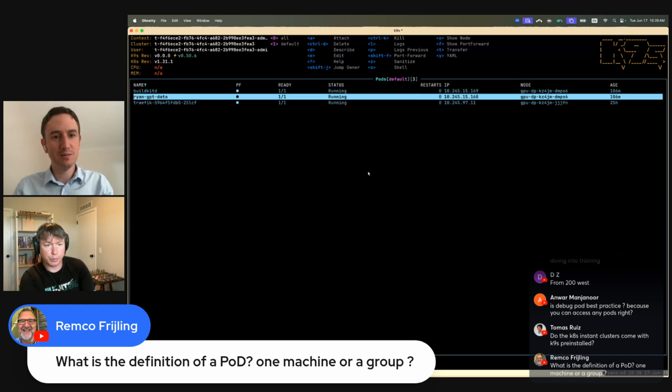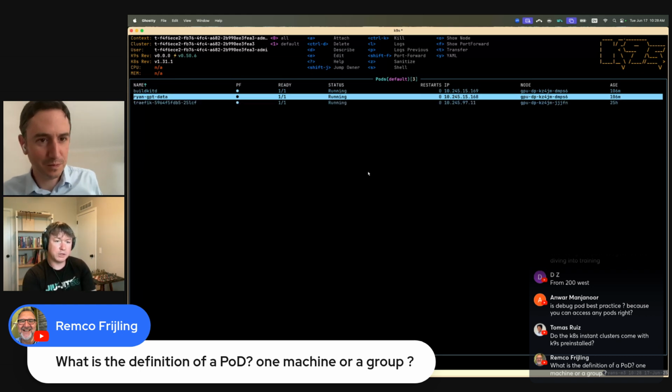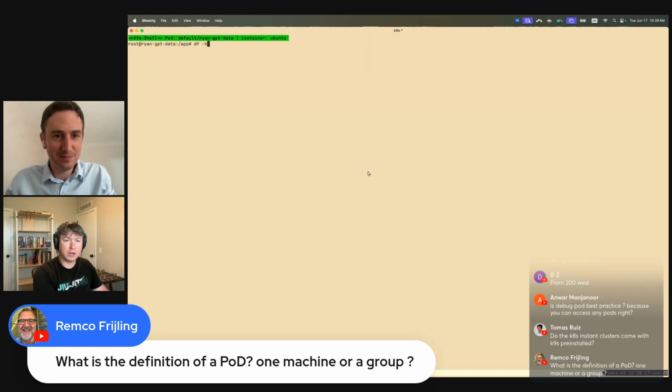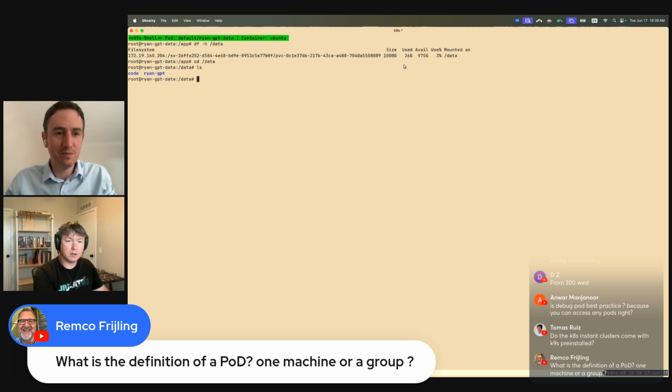That comes with the cluster. But Ryan GPT data, spoiler alert, the model we're going to train is called Ryan GPT. But I have a pod that has our data volume mounted. So I usually would use a pod like this for, if I go into it, I can see that I have this data volume that is 1,000 gigs.